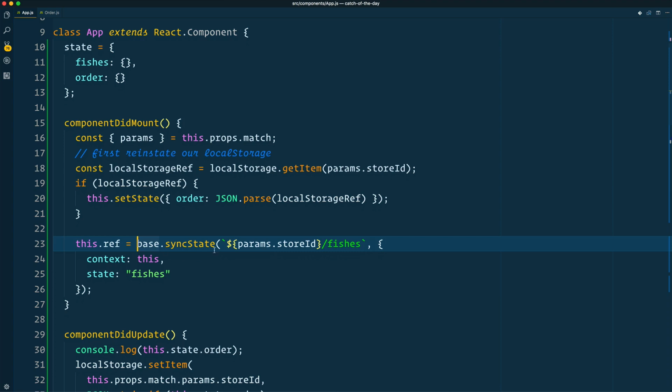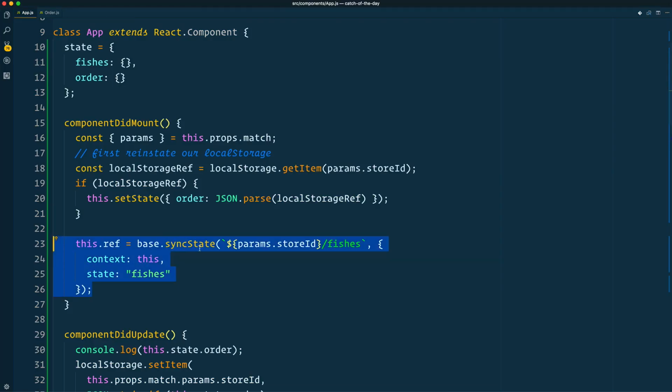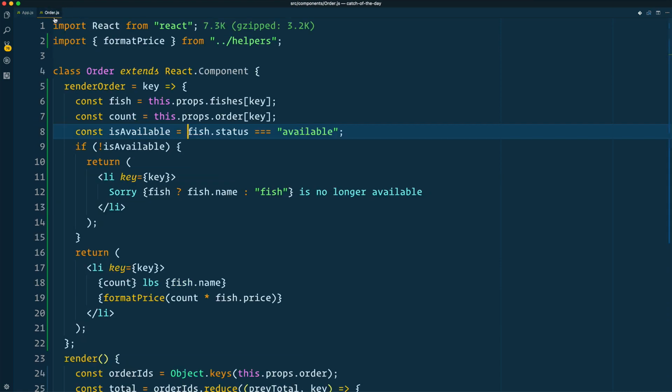And then what's happening is we're trying to render out the order before the fishes actually exist, right? Because when we load the page, the fishes are empty until they can come back from Firebase and be put back into our state. That's what Rebase is doing. It's syncing it back into it. So should we wait on this or something like this? There's a couple of things that we could do here. We could just say it's not available. So we could say fish and fish.status. So we're going to check if there is a fish and the fish status is available.